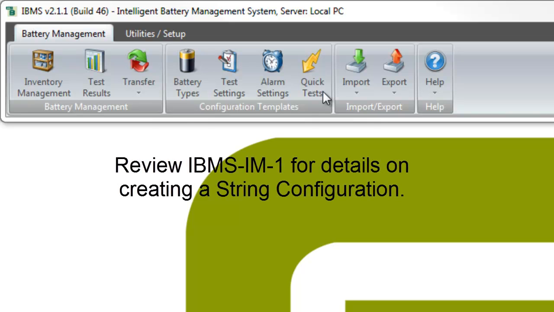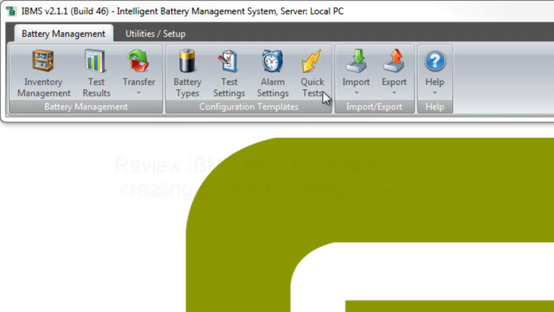Please review IBMS-CT-1 for further information on creating string configurations. If you're already familiar with the creation of string configurations, you will see that creating templates rests on the same principles. We will also review quick test templates.